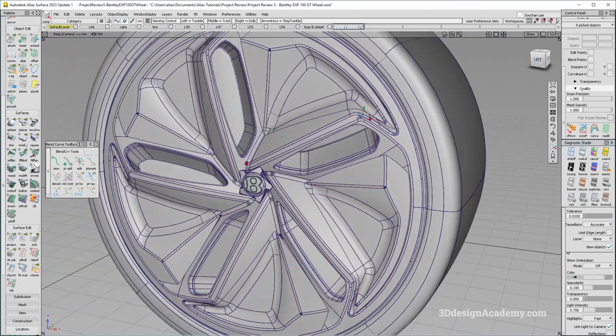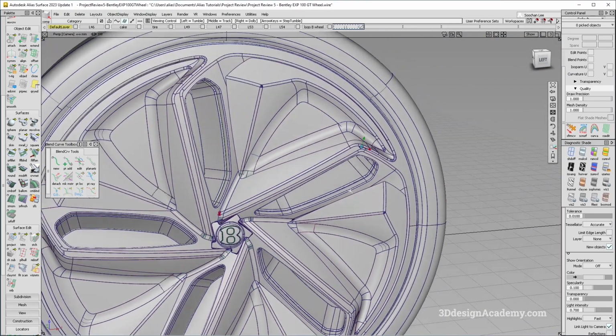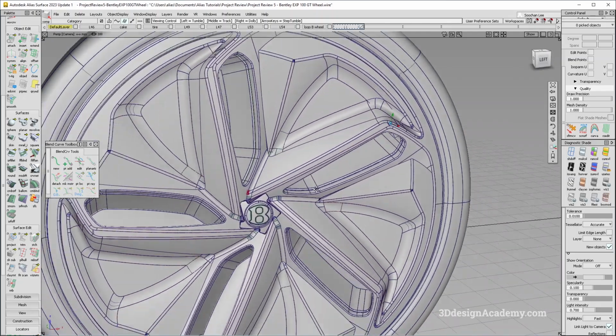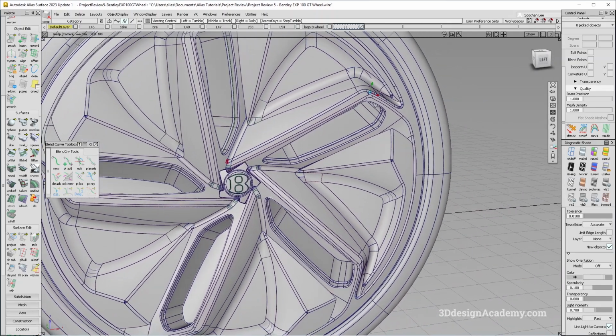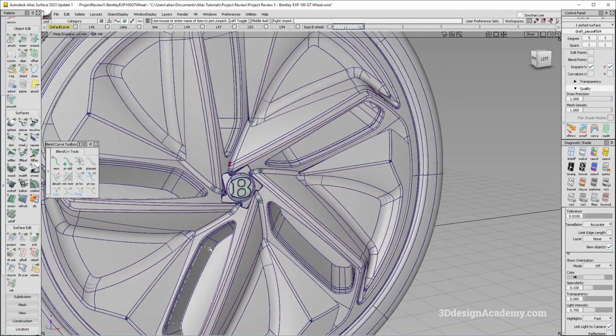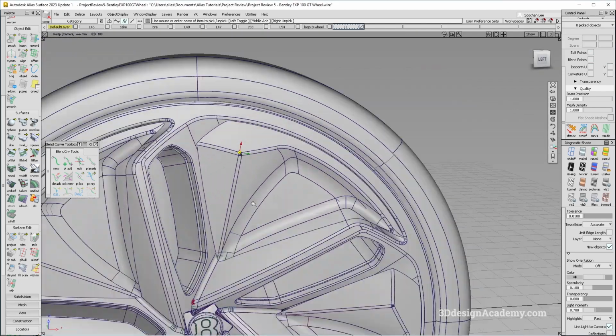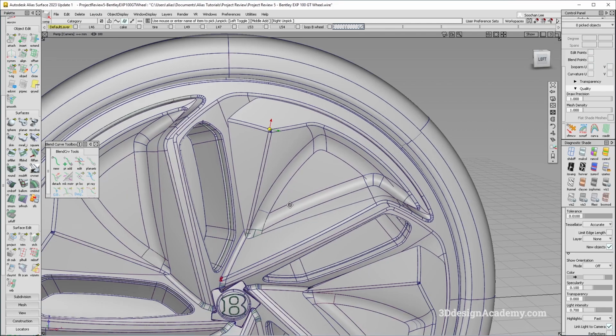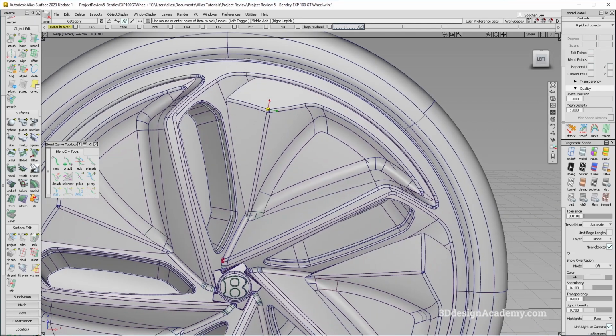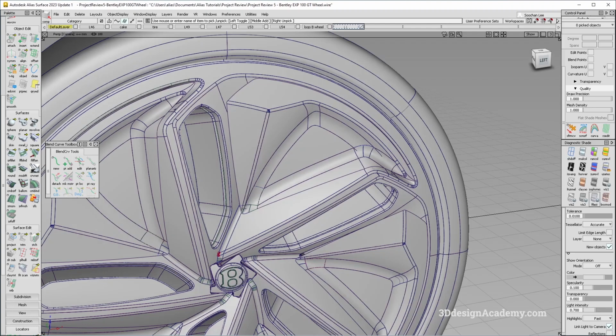But that's it. However, like I said, I think this is a nicely done model. I mean, all the surface structure seems nice. All the primaries are nicely laid out. So just a couple of refinements. I think this should be a very, very good wheel. All right, so that is the review of the Bentley EXP 100 GT wheel.